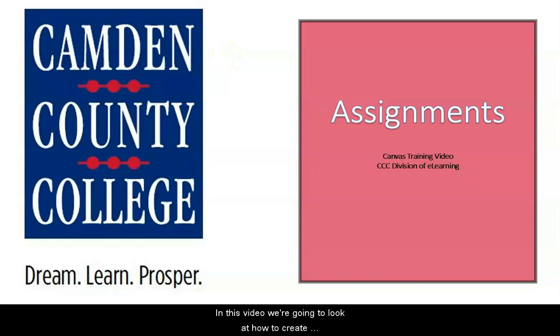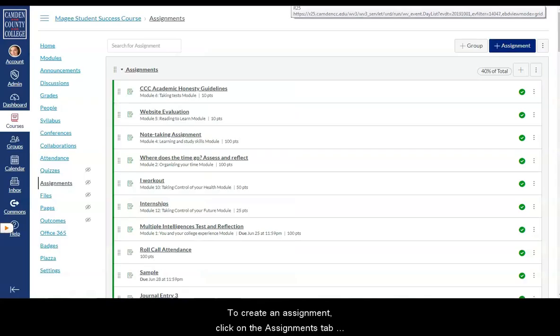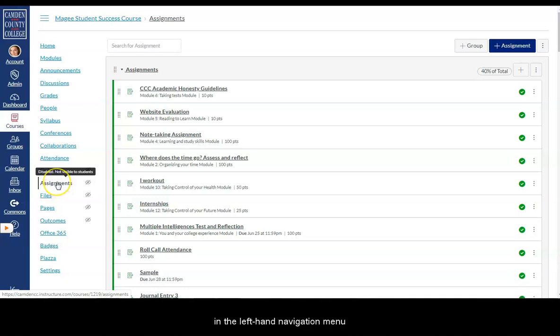In this video, we're going to look at how to create assignments in Canvas. To create an assignment, click on the Assignments tab in the left-hand navigation menu, and then click the plus Assignments button in the upper right-hand corner.